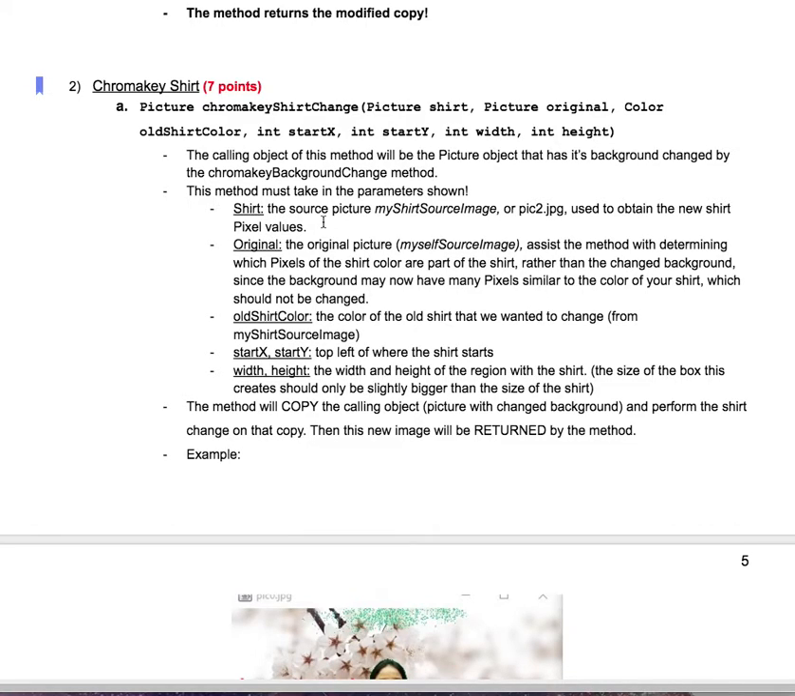The shirt is going to be the picture, so pick 2, the pattern that you want to place onto your shirt. The original, which is the original image unmodified. The old shirt color, which is the color of your unmodified shirt, so it's going to be some solid color. And start X, start Y, width and height.